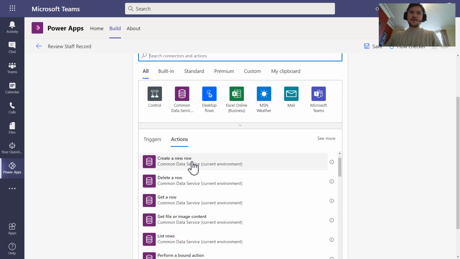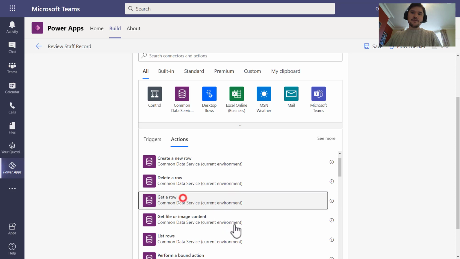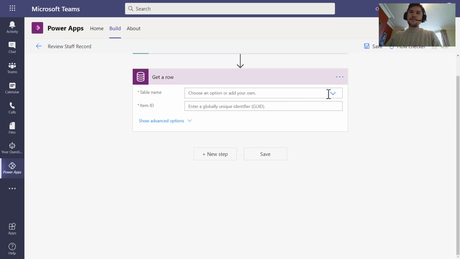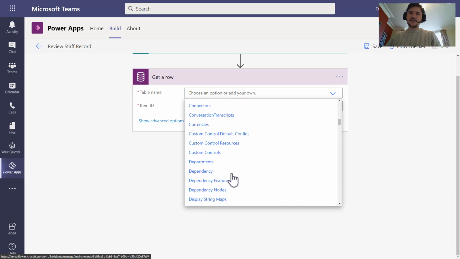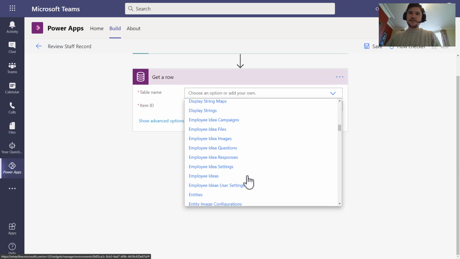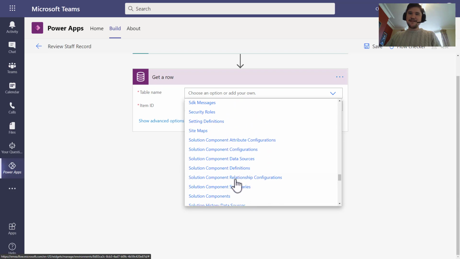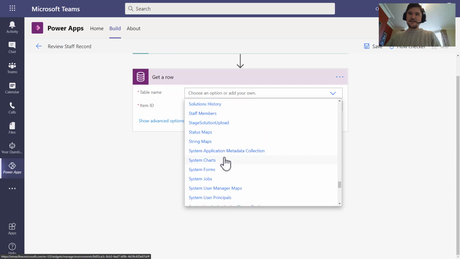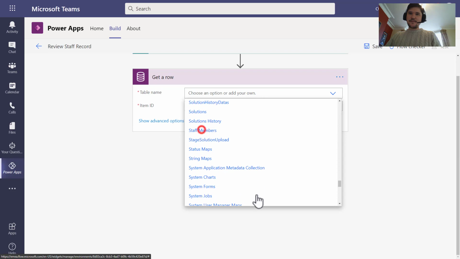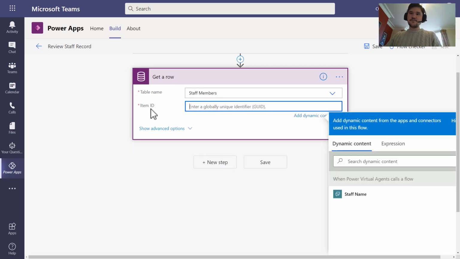What we could do is get, create a new row. We could get row, so we could do a query, specify the table. So we could get our staff members table. Should probably type it, it'll probably be a bit faster, but we'll scroll through. I'm committed to scrolling now. So if we go to staff members, there we are. And then we can specify the item ID.